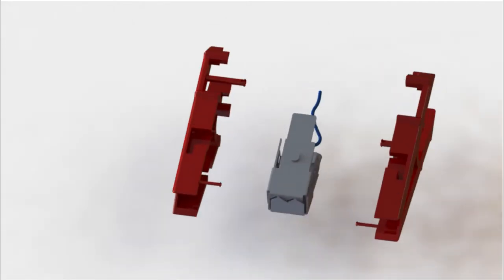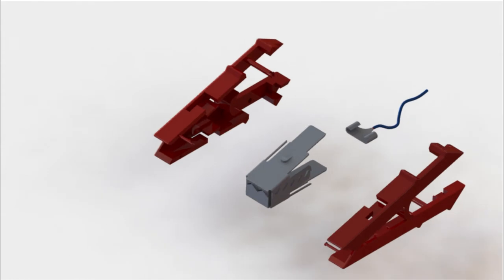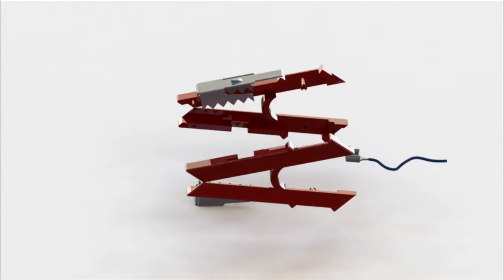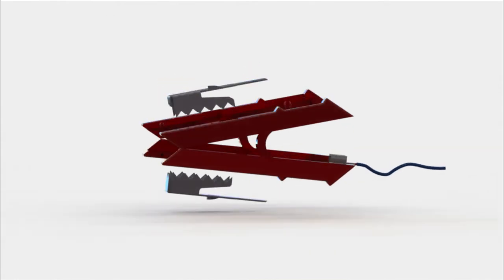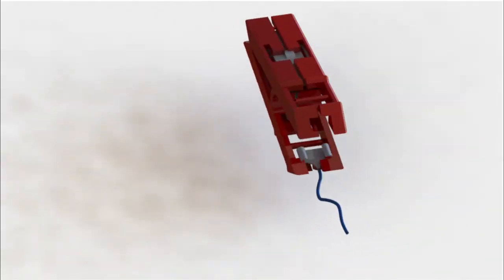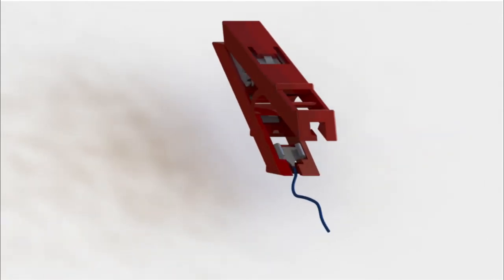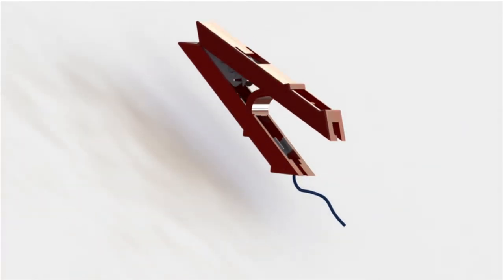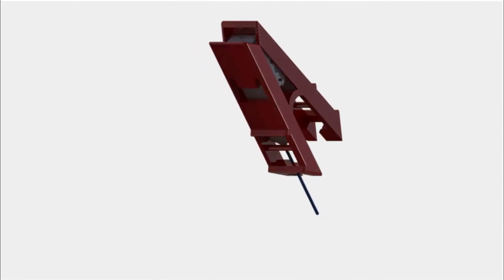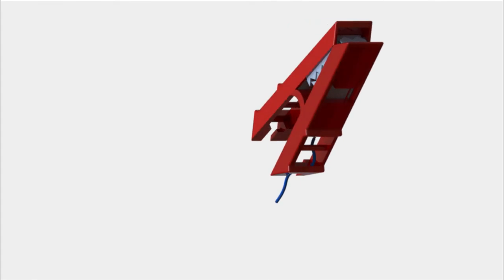There are three parts to the clip, and the assembling only requires two steps. Firstly, the snap fit function can be easily put together, and then the metal teeth can be placed in the mouth of the clip. And so the finished product is ready to go.